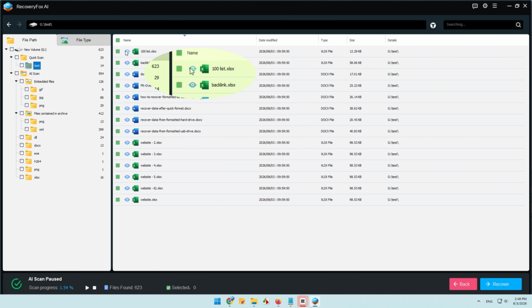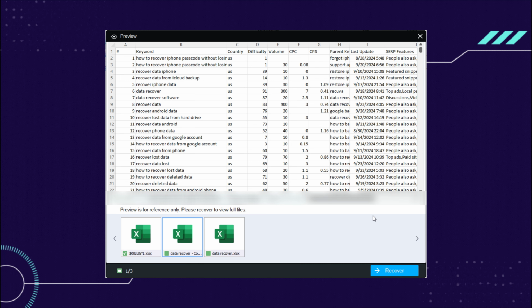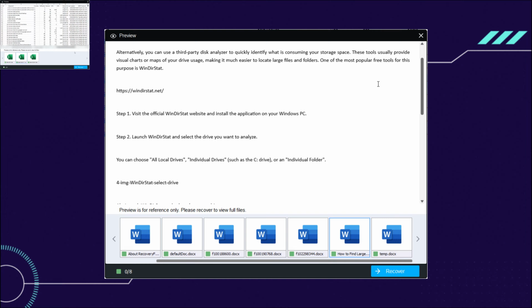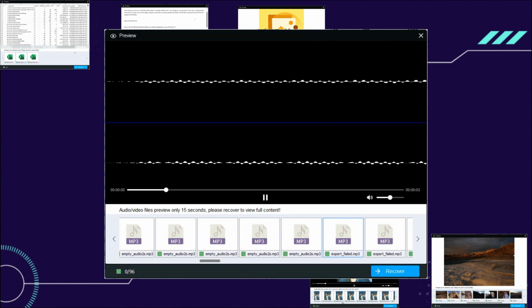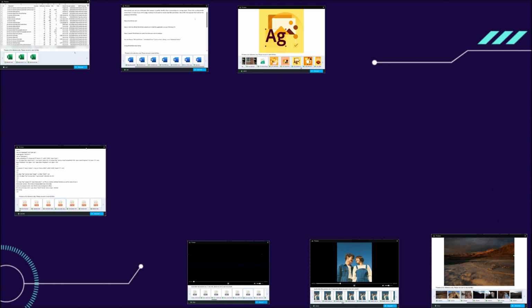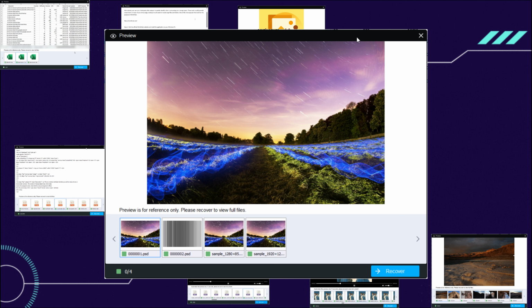RecoveryFox AI supports previewing many common file formats, including Excel files such as XLSX, XLS, XLSM, and XLSB, as well as documents, images, camera raw photos, videos, audio files, web files, and professional formats like CAD drawings and PSD files.